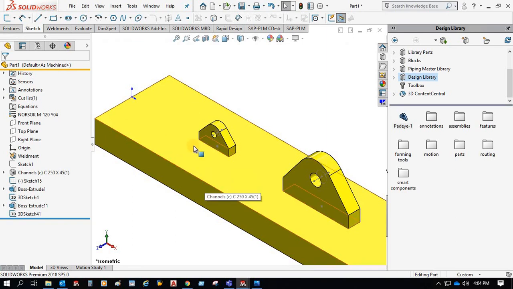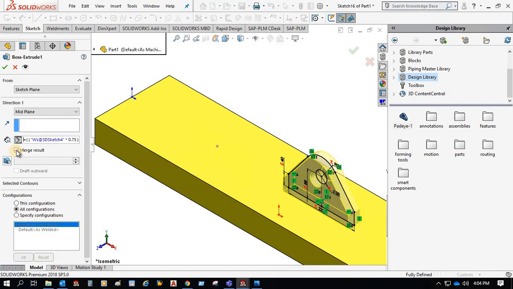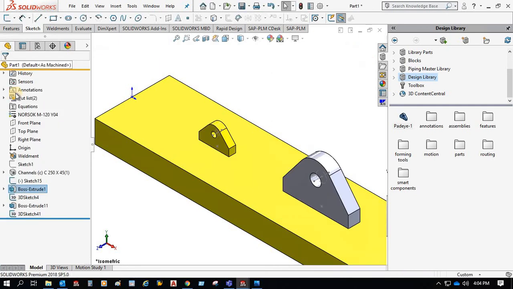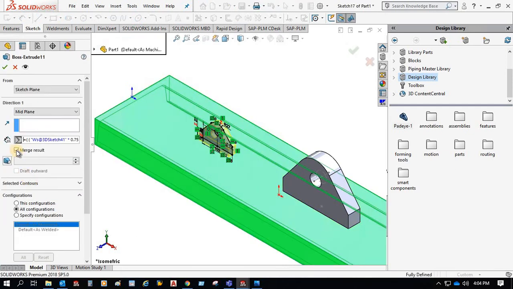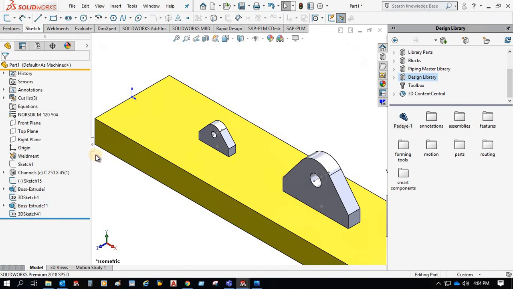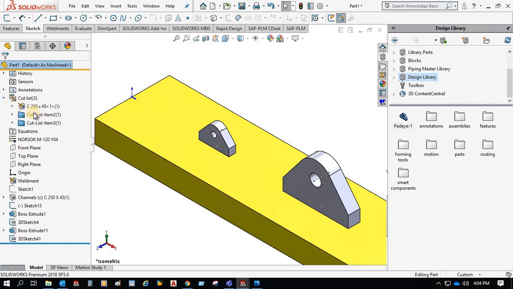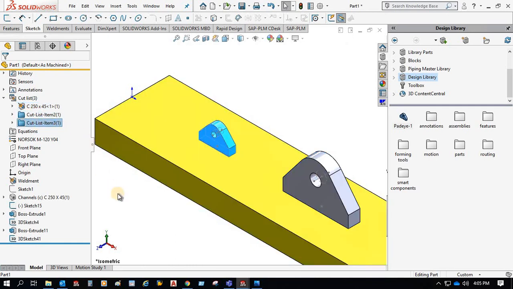If you want to separate the cut list, then go to the extrude feature, unmark Merge Result and click on OK. Same for this second Padeye, unmerge and click on OK. So here 3 items will be separated out. One is for the channel and two are for the Padeyes.